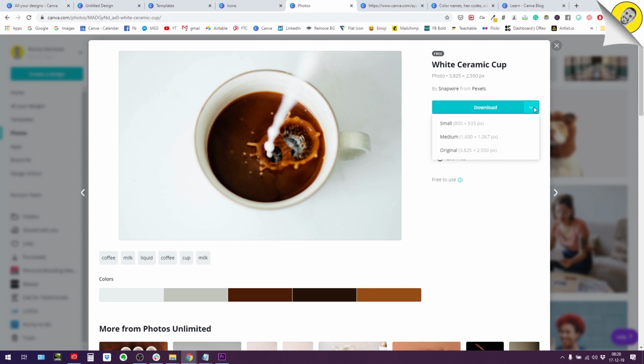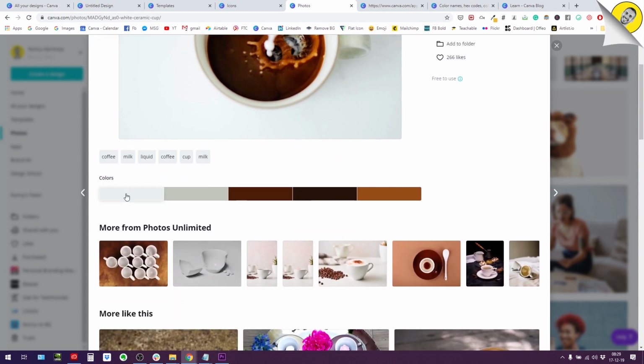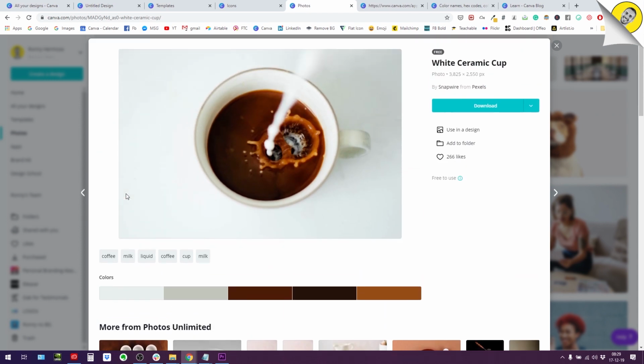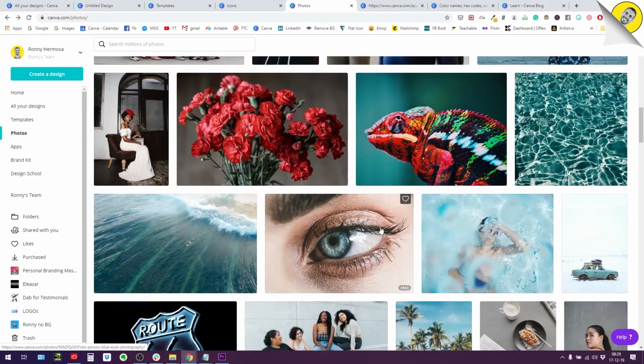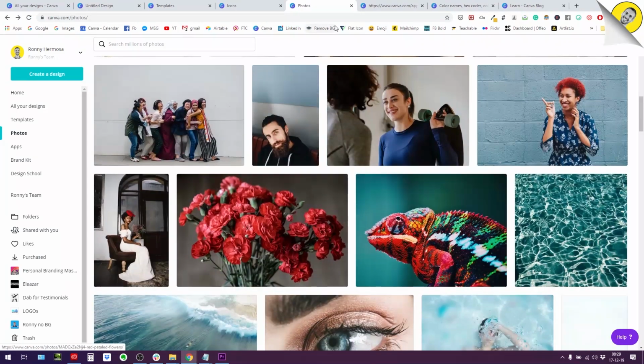What else can we do? You can download this in different sorts of resolution. And this is a free photo, I believe. So yeah, again, the color palette, a couple of keywords. So this is really well done. And this is the photo library. All right, what else do we have?